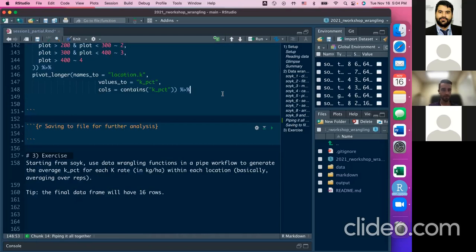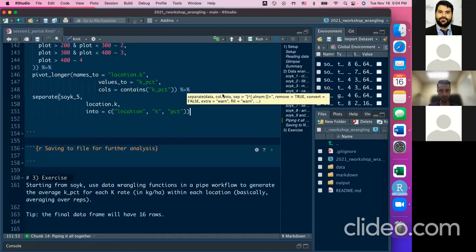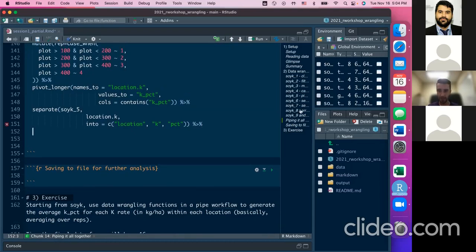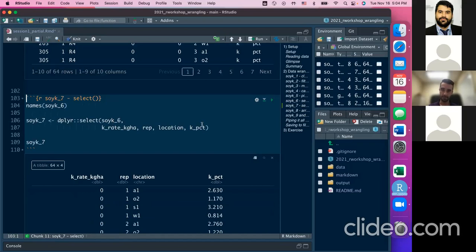Come here, paste it. Make sure your parentheses are closed right. Add the pipe, hit enter. And now lastly is the select. So whatever we did on soyk7 is the last part.